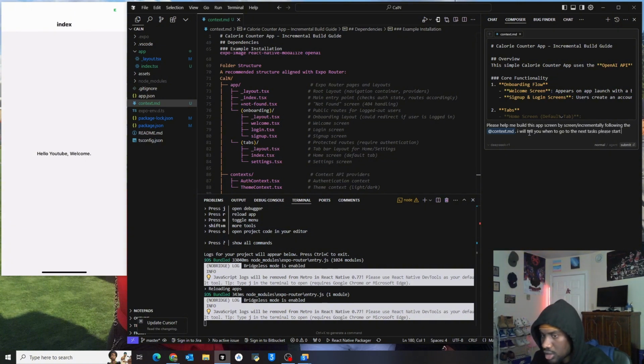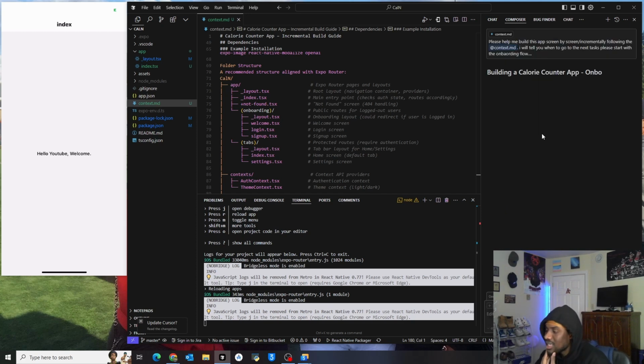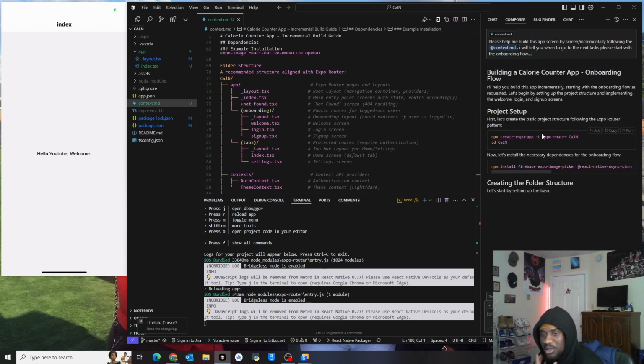Please start with the onboarding flow. And I would change, so we're gonna use Sonnet 3.7 because apparently it's elite. So we're gonna use that. Let's see. Now let's watch this AI do some magic.